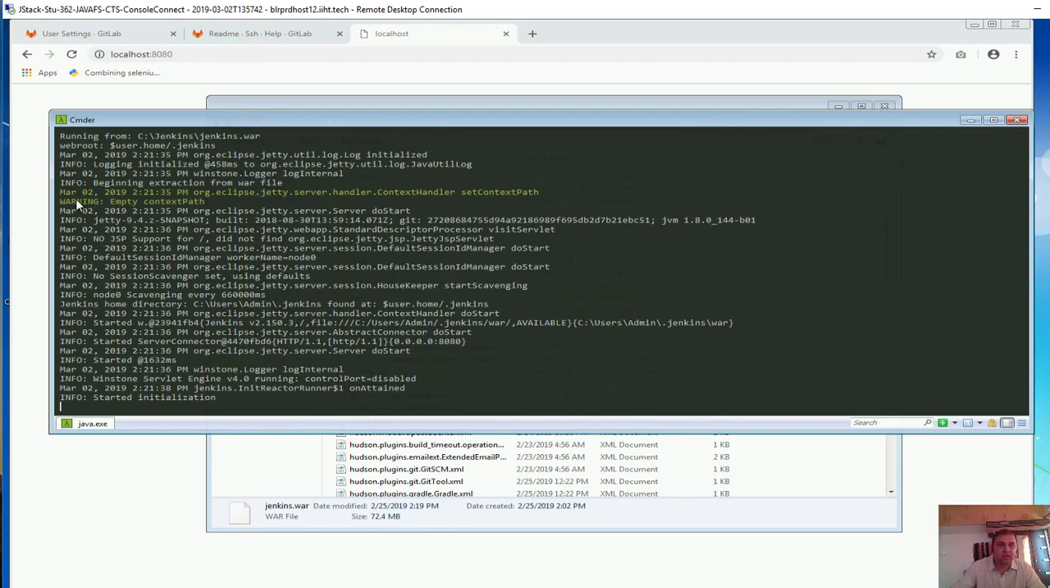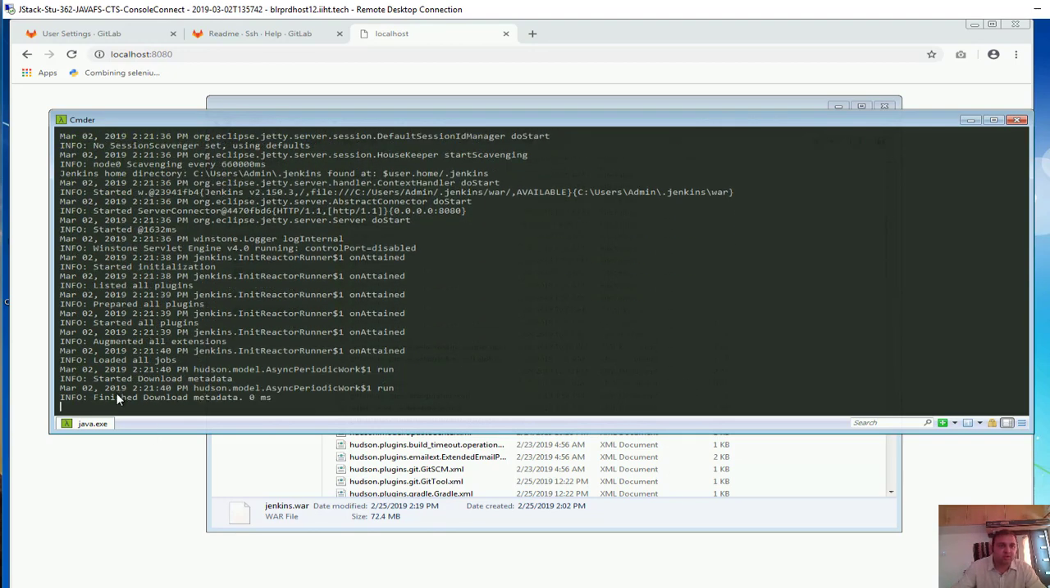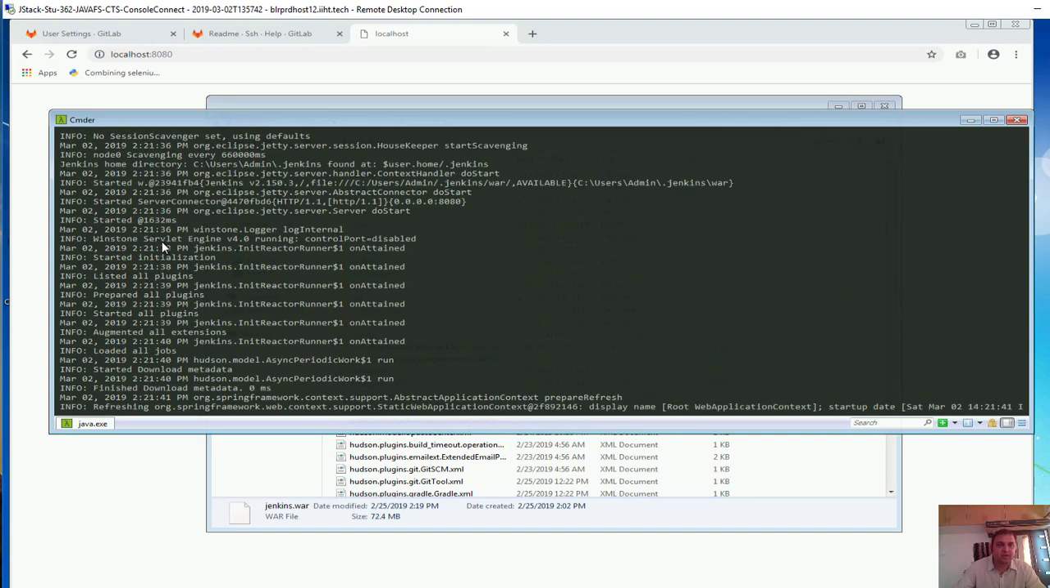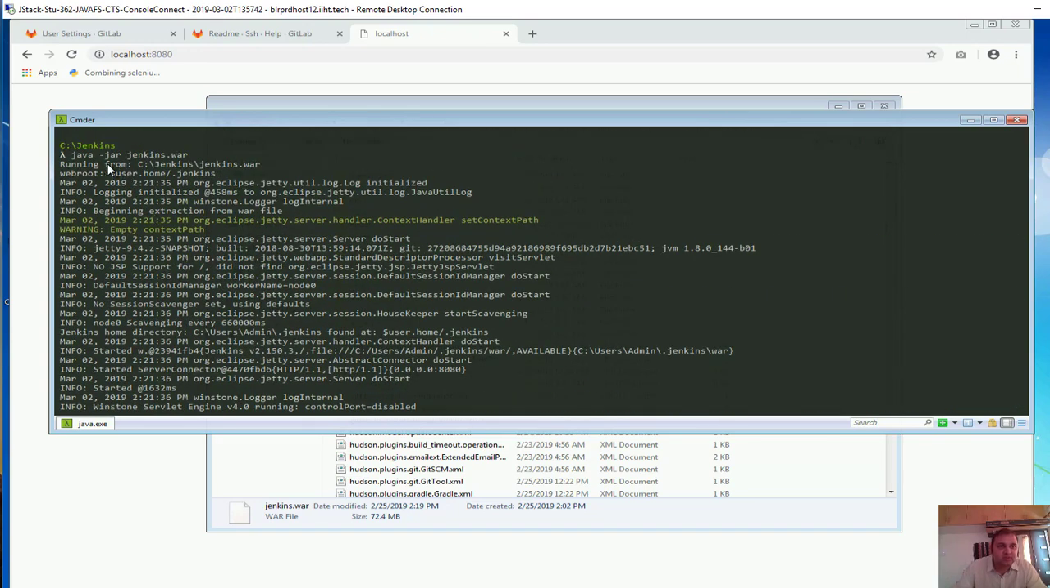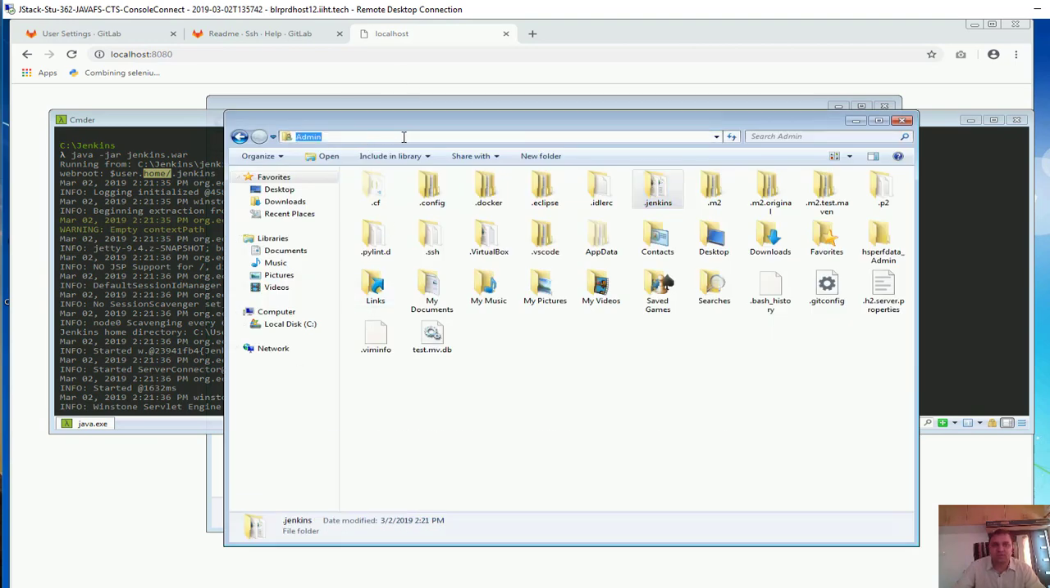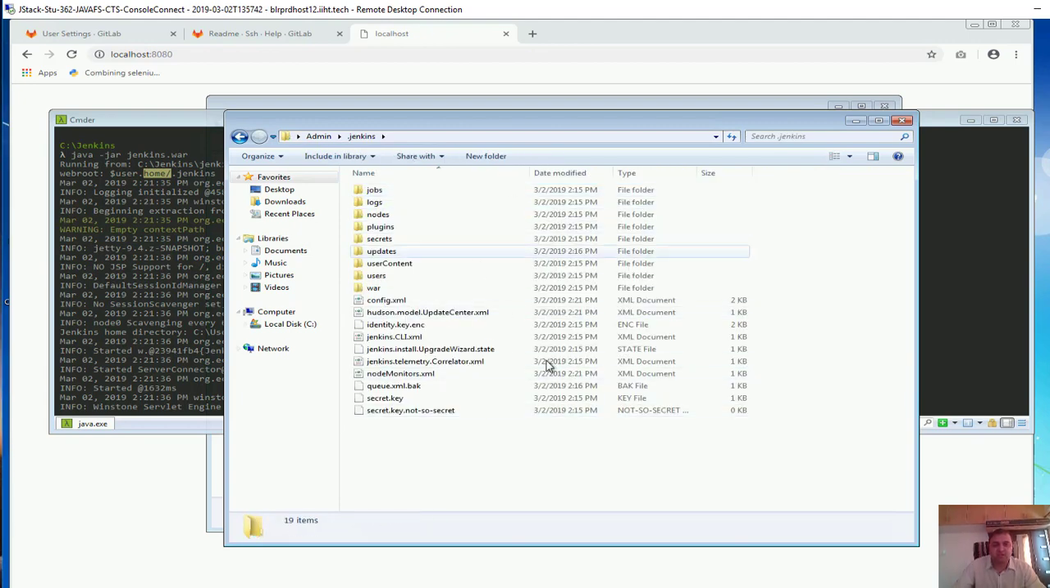So it is running, augmenting all extensions. Jenkins is fully up and running. You can see it is running Jenkins from C Jenkins.war, and the web root is the user.home .jenkins directory. That means it is inside a user.home folder. Hold on. So this is my user.home, the C users admin profile. Here we have got .jenkins. This is the folder created by Jenkins.war. This will be our home folder. This is where all the plugins and all the jobs will be created, so this is where everything will come.